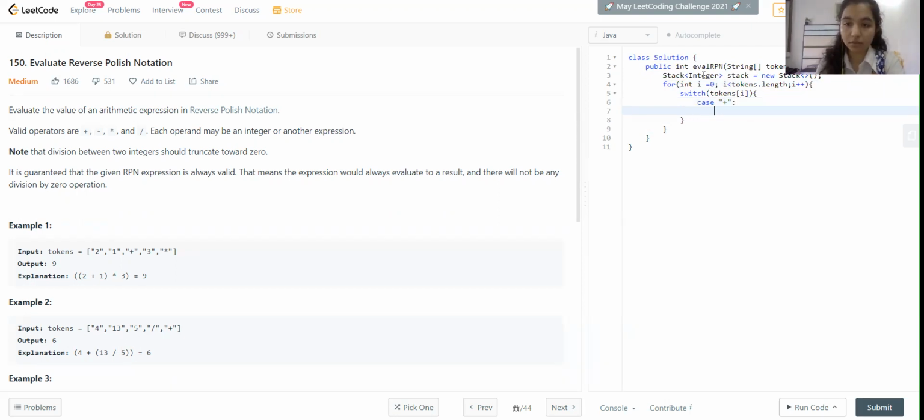Let's start with the addition case. If it is addition, we're going to stack dot push the answer, which we calculate by popping the first two elements: stack dot pop plus stack dot pop. After we pop the first element, the second from top becomes the top element, so that is what gets popped on the second pop. After this is done, we simply do break, because in a switch case, if we don't do break, it will fall through all of the cases and perform all of the operations.